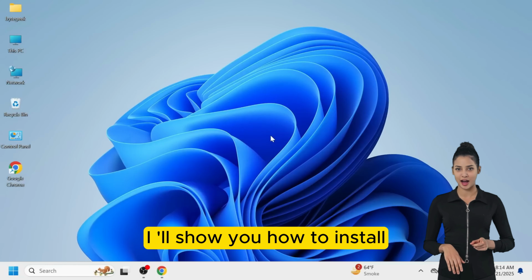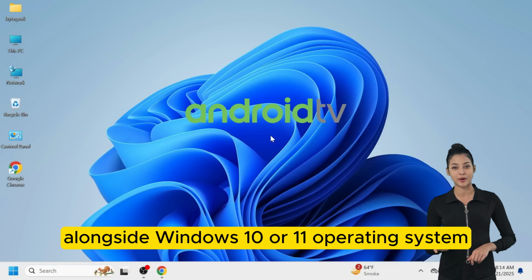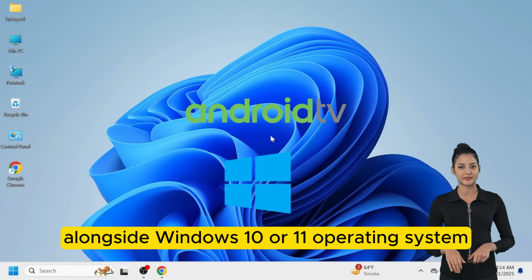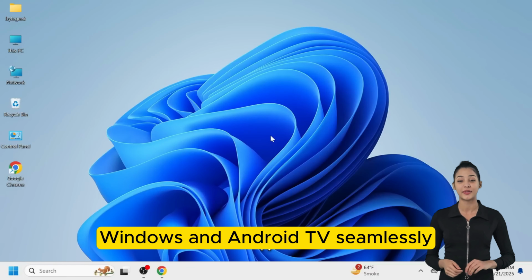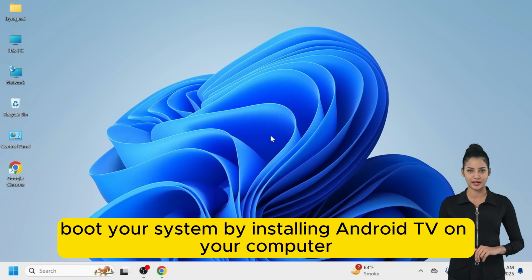In this video, I'll show you how to install Android TV OS on your desktop or laptop alongside Windows 10 or 11 operating system. After completing the setup, you'll be able to switch between Windows and Android TV seamlessly. Let's get started and see how you can dual boot your system by installing Android TV on your computer.